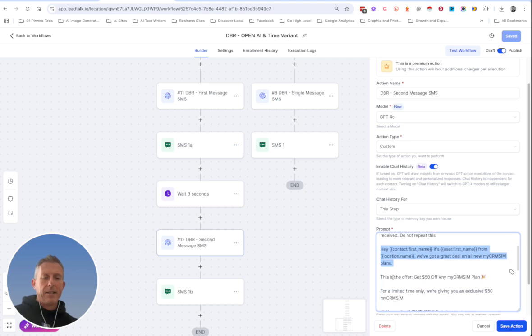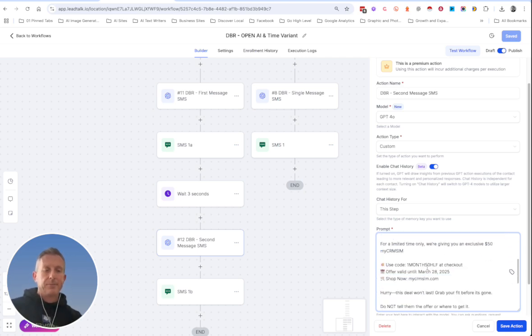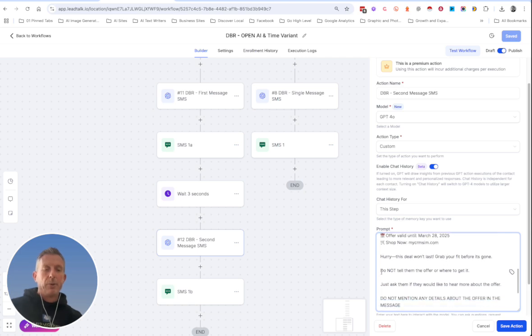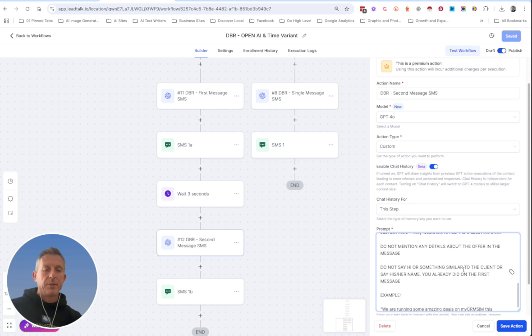All right. Now, this is the offer. So we're going to put our offer in here for a limited time only. Here's what all the deals are, all the offer information. Hurry, this won't last long. But we do not want to tell them the offer or where to get it. Just ask them if they would like to hear more about the offer. Do not mention any details about the offer in the message. Do not say hi or something similar to the client to say his or her name. You already did that in the first message, all right?